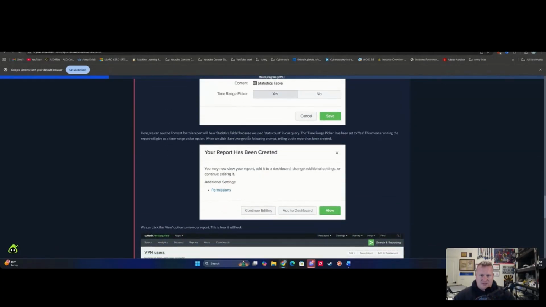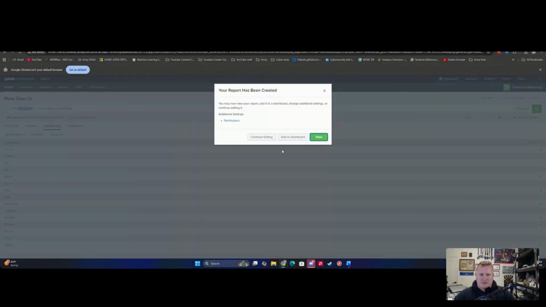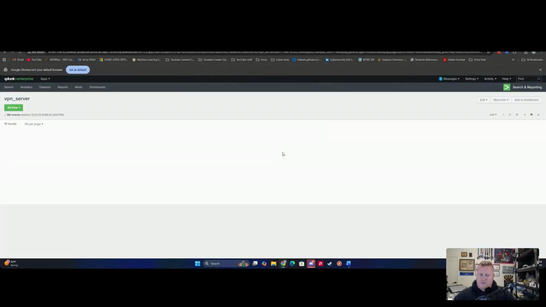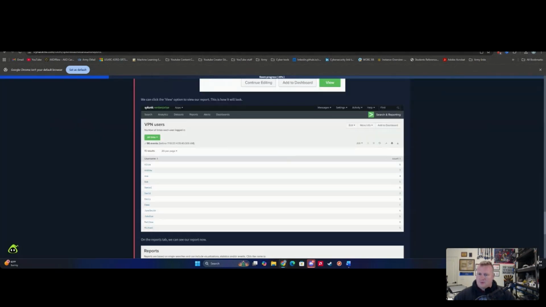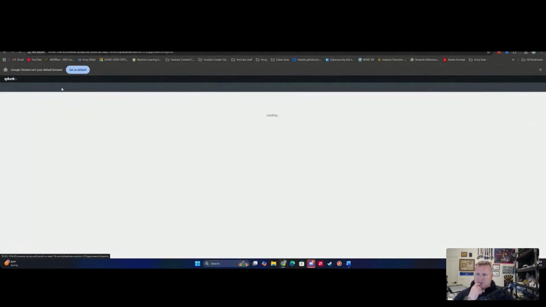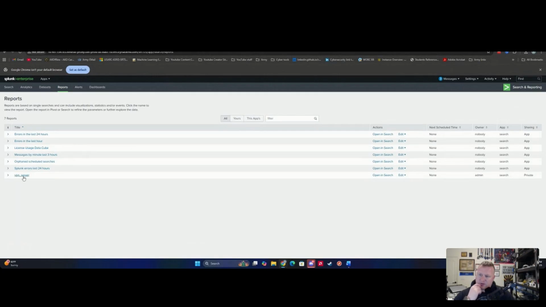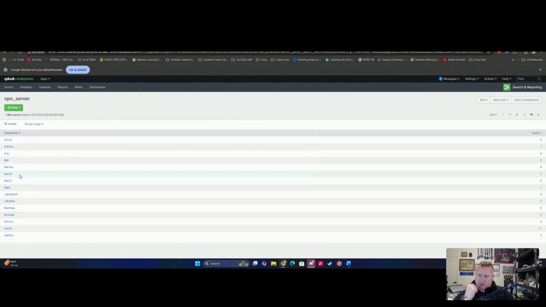This report will be a statistics table because then we can use stat count in the query. Awesome. We will then click and view the report. Here we go. So on the report tab, we can see our report now. So let's go to the report tab. And yeah, there it is right there, VPN server. That's what we just made. So I can click on that real fast. Here's all the names we just had.